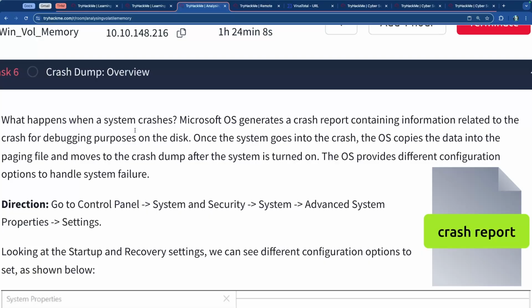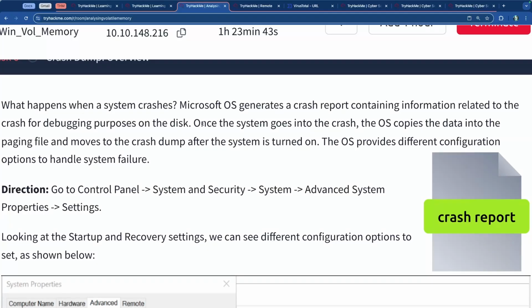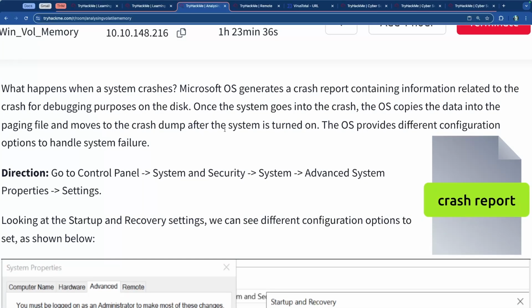And when a system crashes in Microsoft specifically, it generates a crash report containing information related to the crash for debugging. And usually when that happens, you'll get a prompt as soon as the computer starts that says, hey, unexpected reboot happened or unexpected shutoff happened. Can we send this report to Microsoft? And that's what that debugging report is. And I would recommend you do send those things out. So once the system goes into the crash, the OS copies the data into the paging file and moves to the crash dump after the system is turned on.